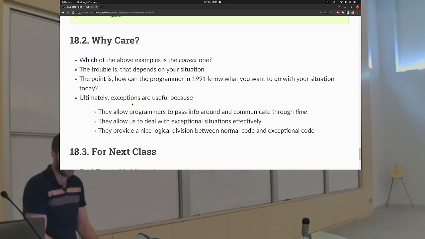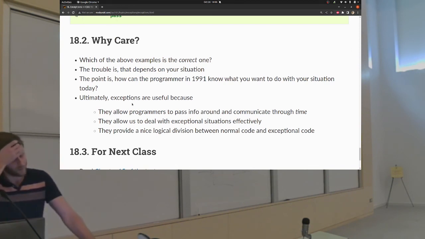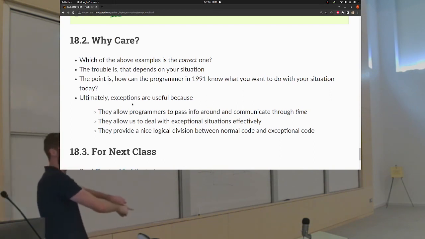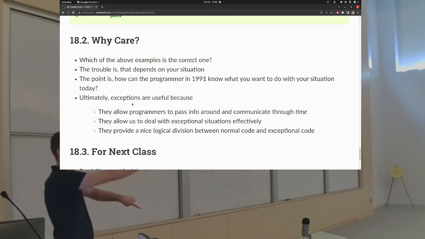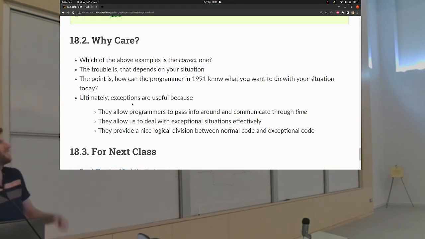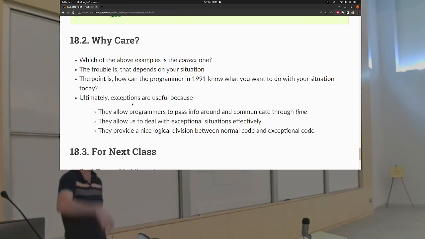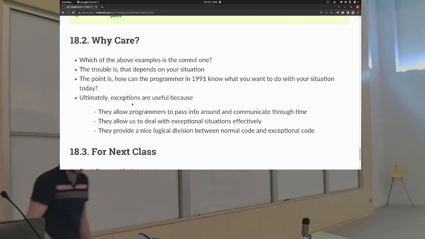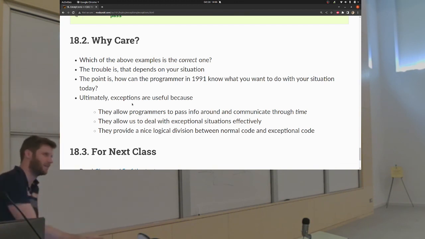And then I'll finish this off. Why do we care? Well, it's a great way to pass information through time, like legit. I can pass a message to you as the programmer in the 90s about something funny that happened that you have to deal with. And it allows us to deal with exceptional situations however we want, very clearly. Your normal operating code, and then your exceptional situation code. And it gives us that nice logical divide.